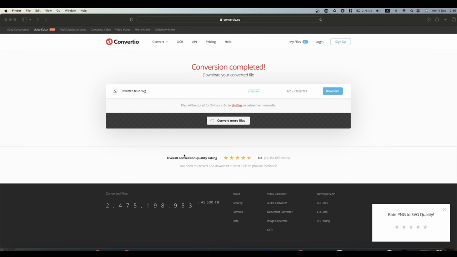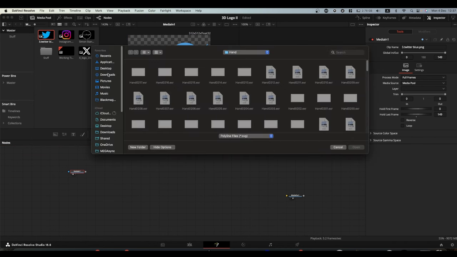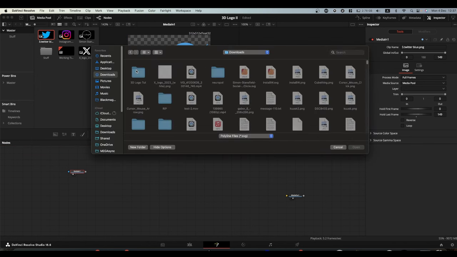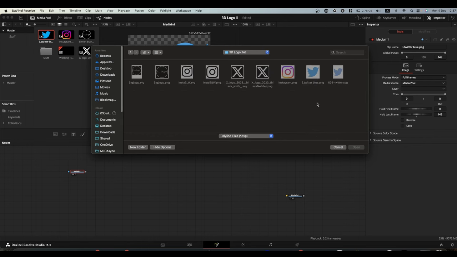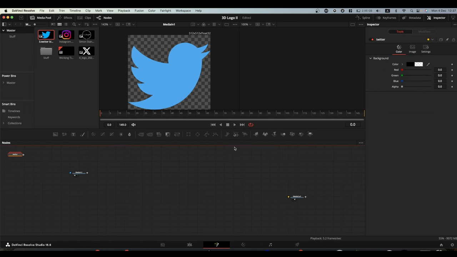So the next thing we need to do is get that SVG into Resolve. To do that, you would come to the Fusion menu, import SVG, and navigate to where your SVG was saved and double click it. It will ask you what size you want it. Go around 500.